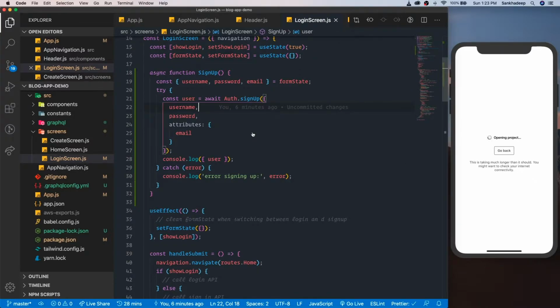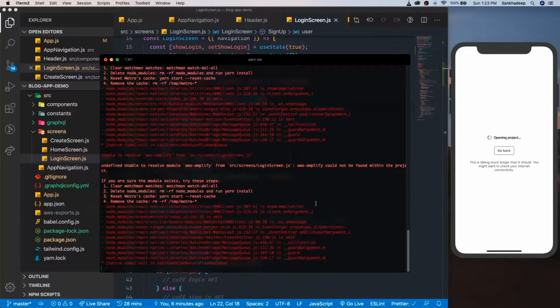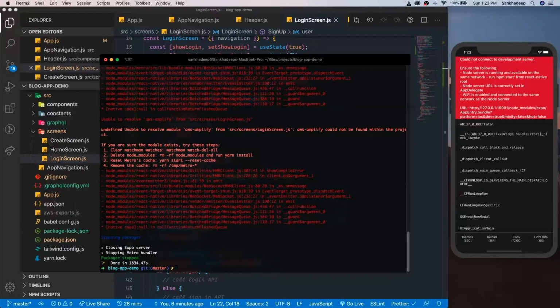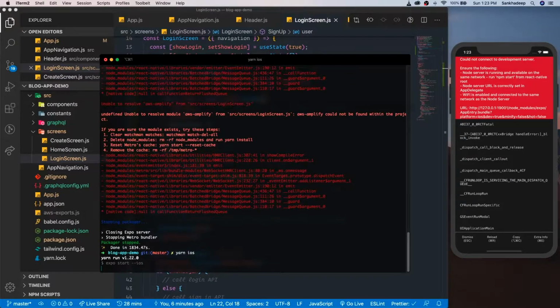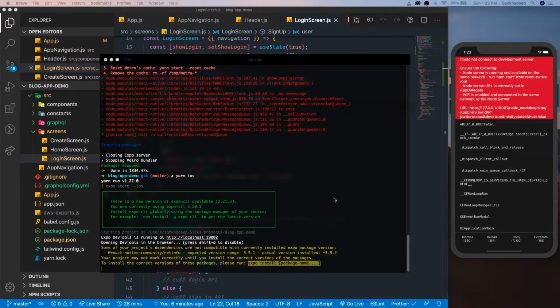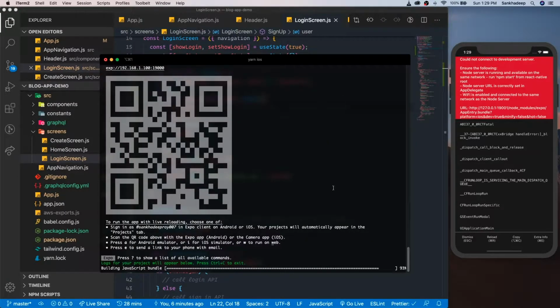But Expo is having some issues. Let me see. Or maybe I need to start my app again. That's because I just added a new dependency. So yeah, this should load up pretty quickly. Yeah, so I think now the app should boot up.